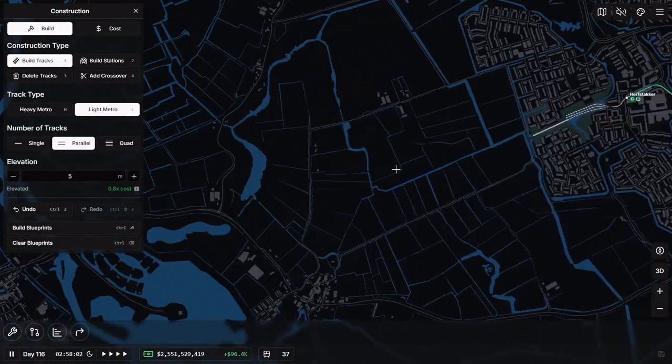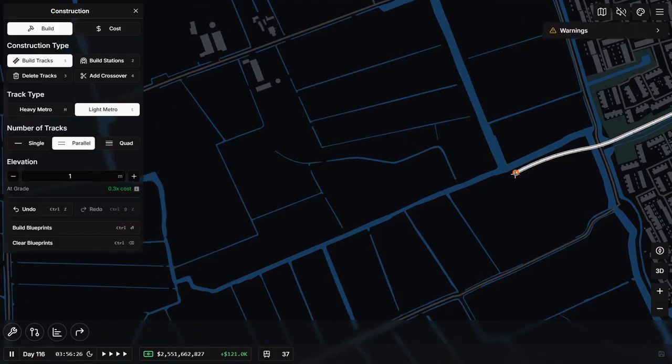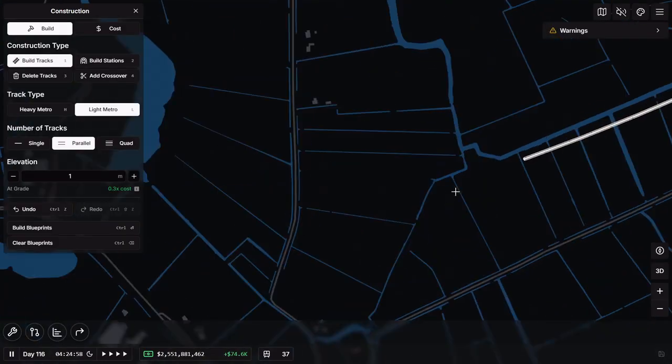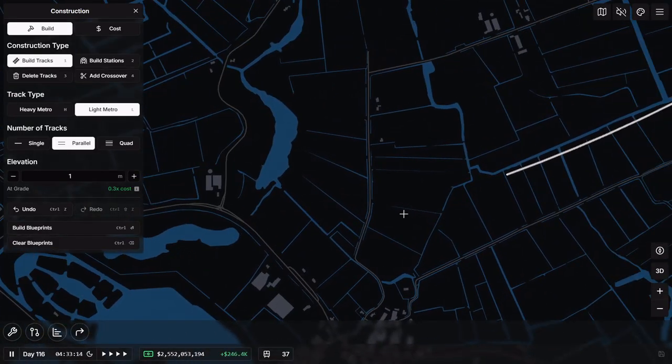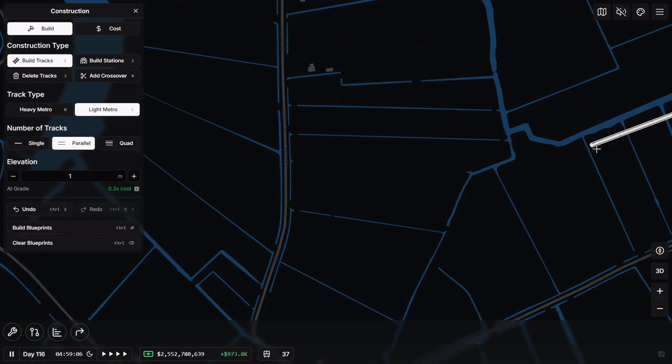So here we have some farmland. I think we will just build this next to the water as much as possible. And we can go 1 meter above ground, which is much cheaper. And let's follow this canal. We will have to cross the water a lot. I think it's okay. And then over here there will be a road that we have to cross, which we cannot do. So we need to go above 4.5 meters. So let's go in this direction. Let's take this gap over here to not have to cross the water.